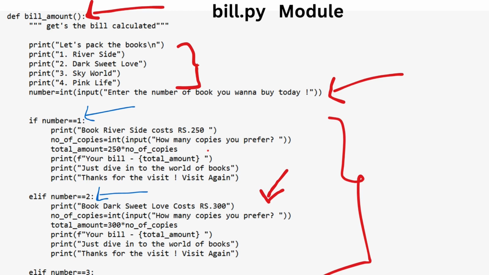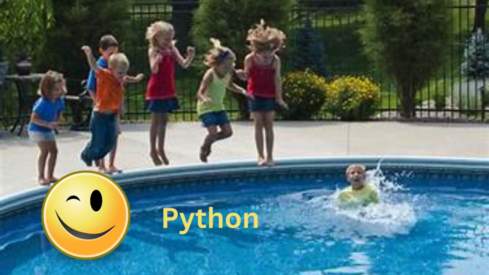Now can you see how easy it is to use different types of modules and get the desired output as we wish? If not for modules, how lengthy our main program files would be. That's why modules are very useful, and we are going to see many more modules like random and turtle. We'll dive into this world of Python.